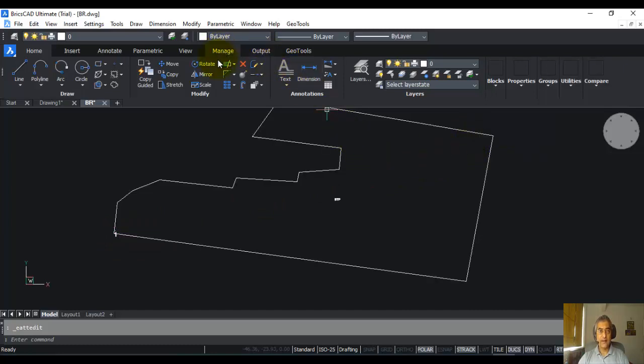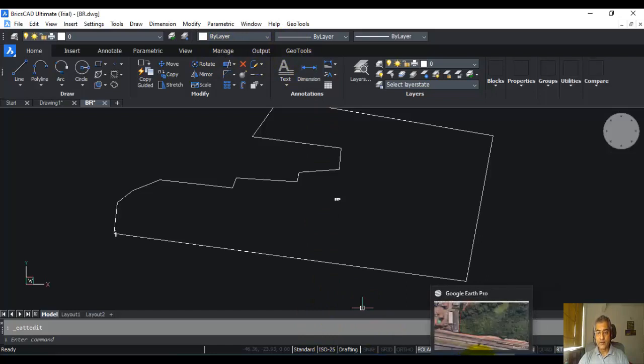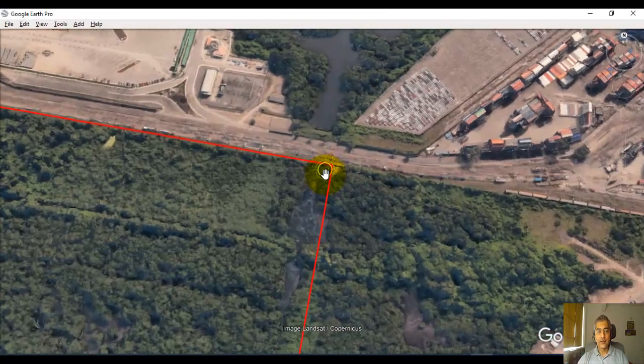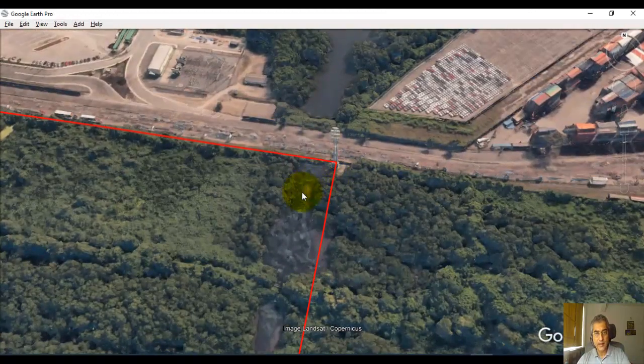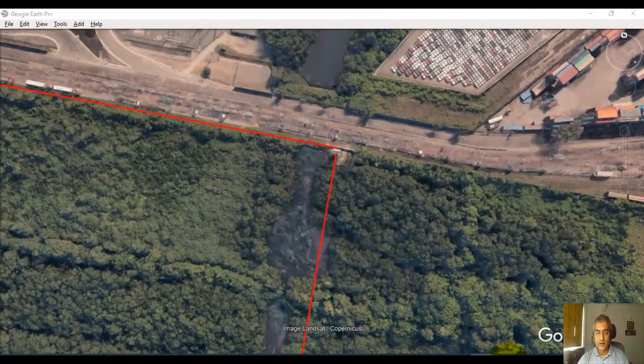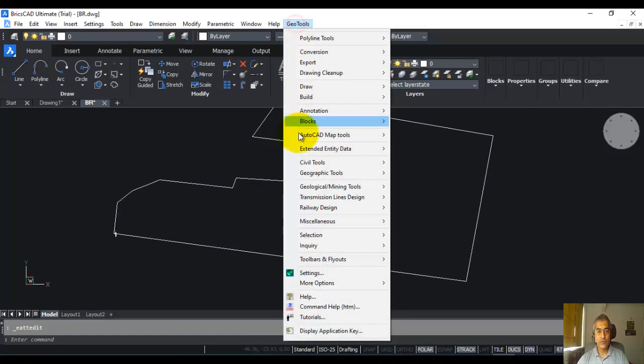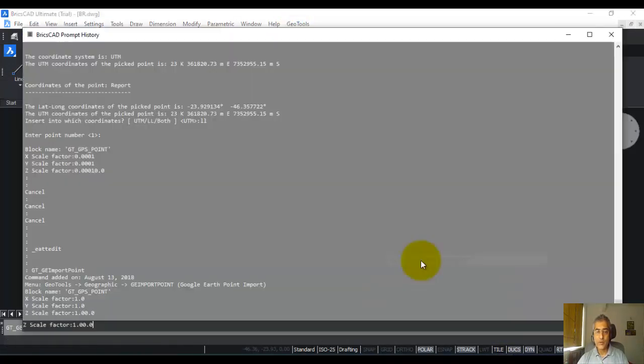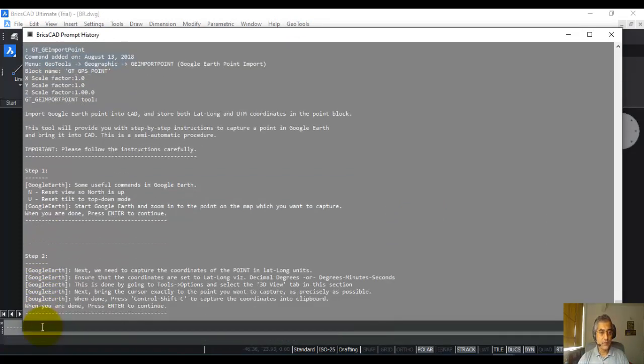So again, it's easy. So I'm just going to do it now quickly because you know the procedure now. So I'm going to zoom out, pan, zoom in here. Type N and U. I go back again to GeoTools, Geographic Tools, Google Earth Import Point. Press Enter to continue. Step 2, I'm now going to capture the lat long of that point.